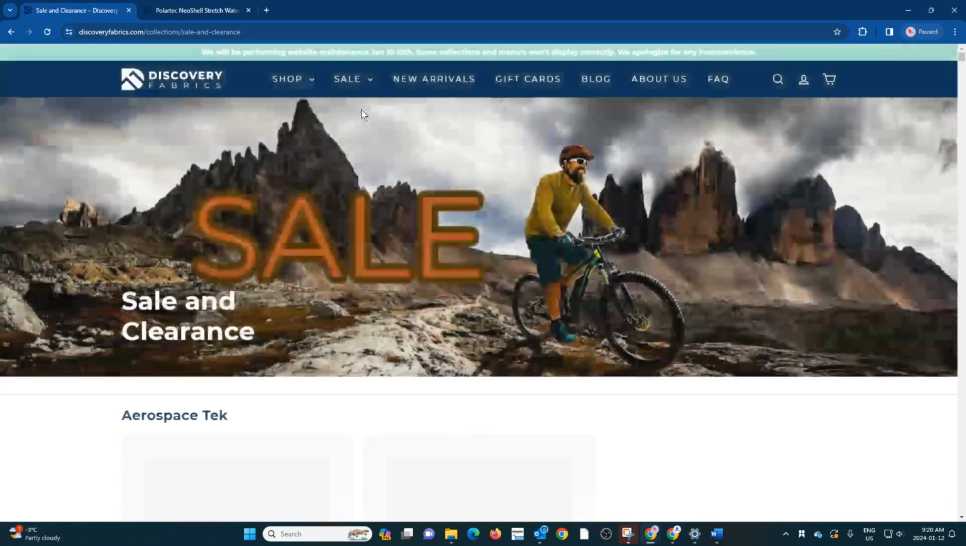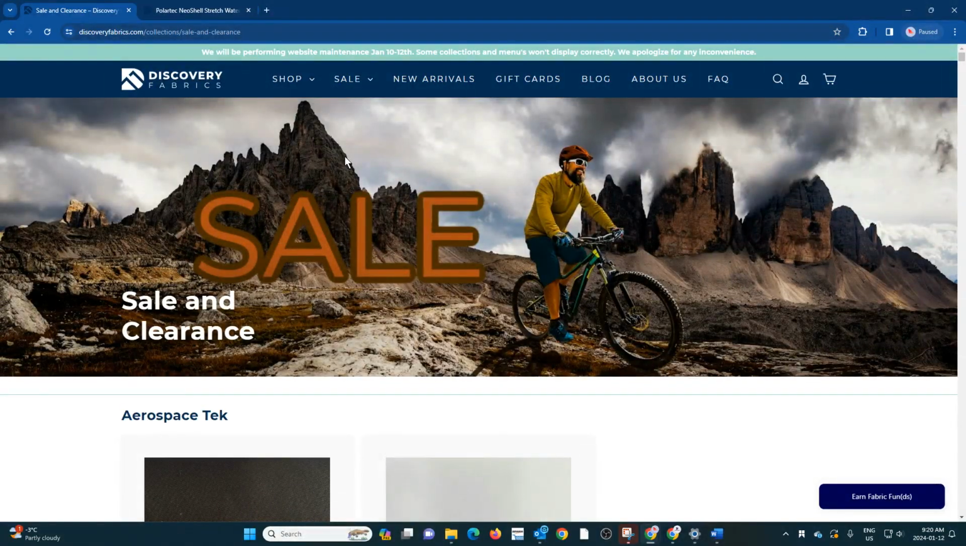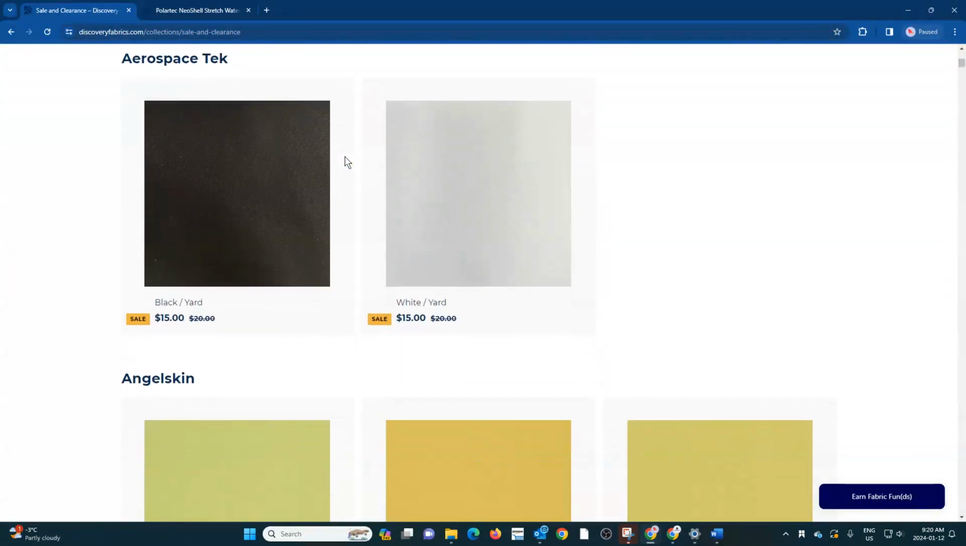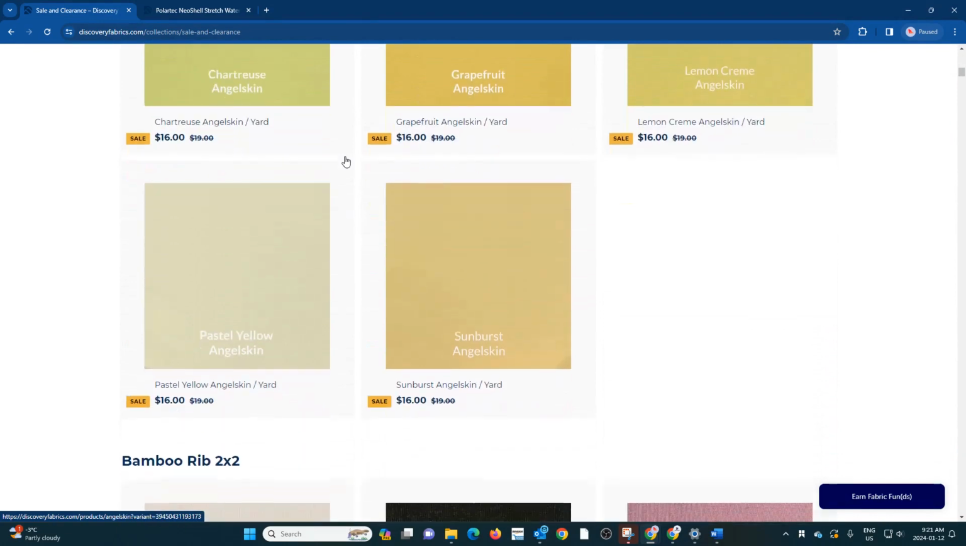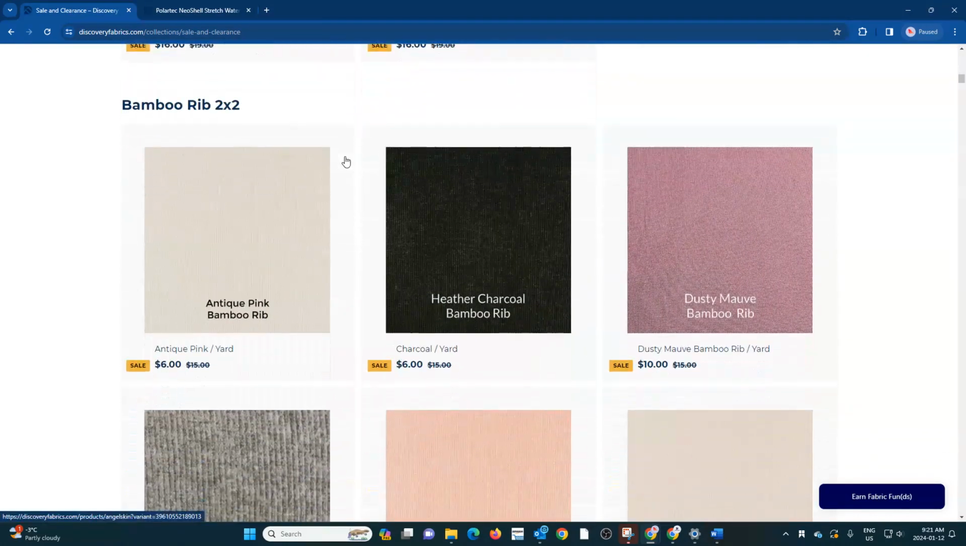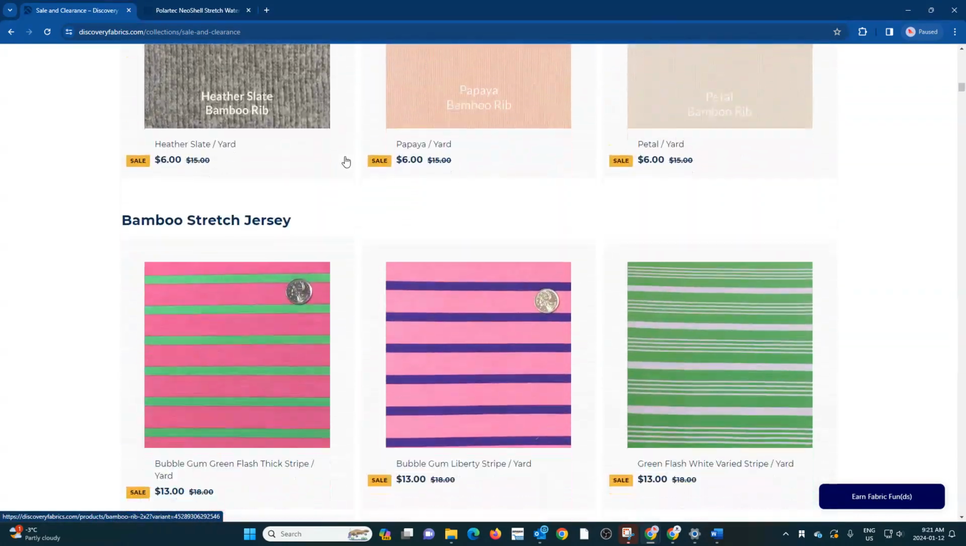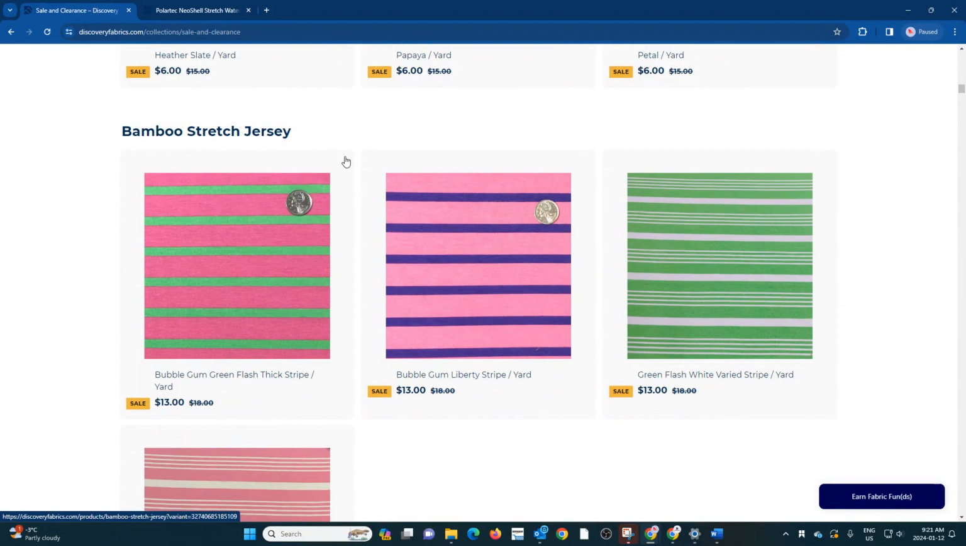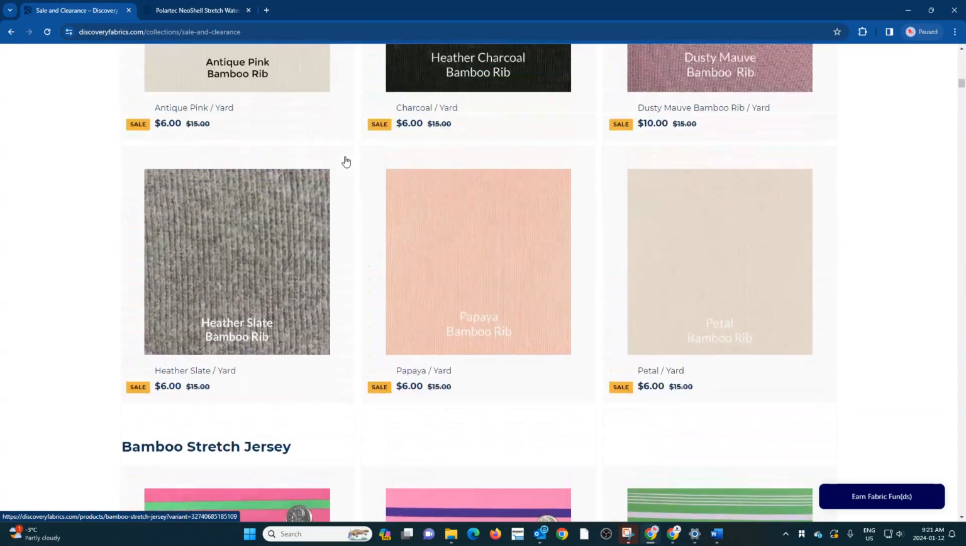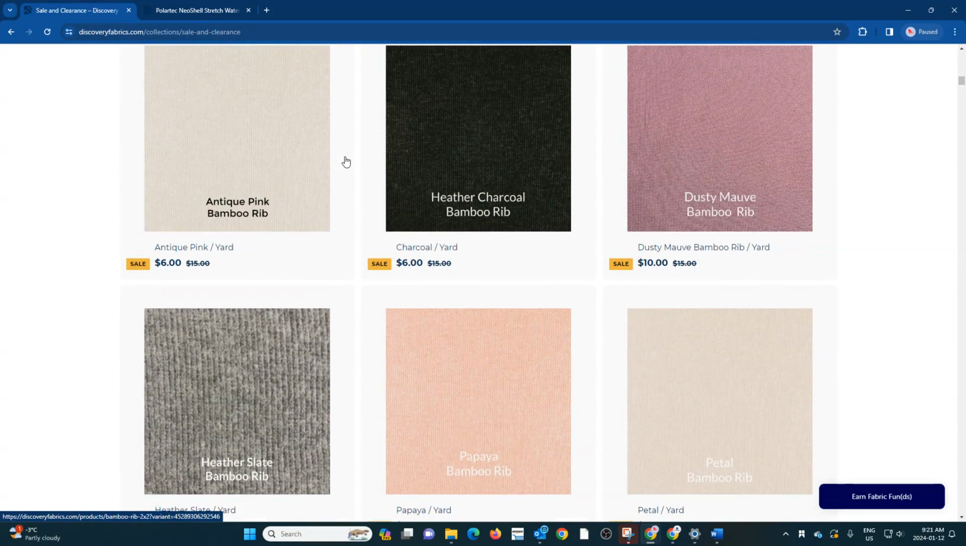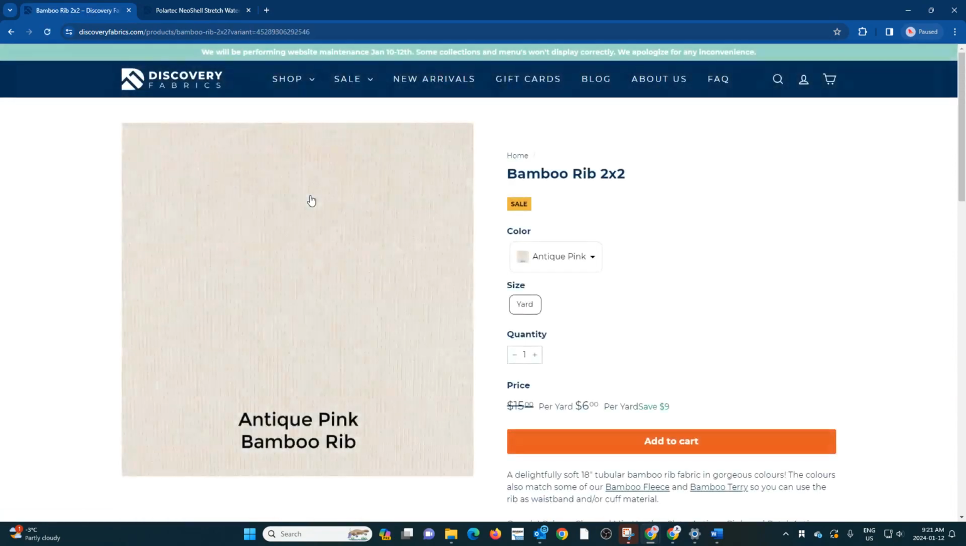You now have the ability to view our sale collection in a way that shows each color, sorted by fabric, all on one page. You can scroll through all of the products and colors that are on sale, make note of any that you would like to purchase, and click on the color to be taken to the product where you can add it to your shopping cart.